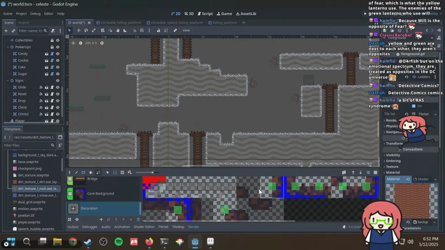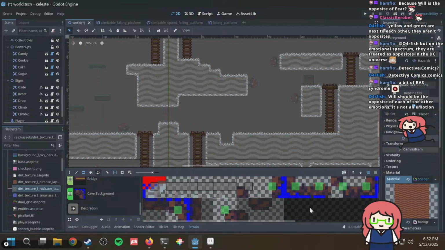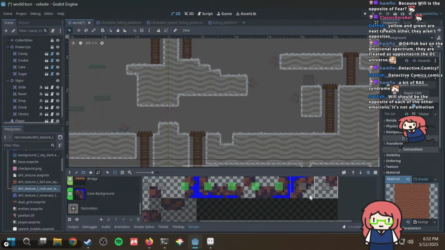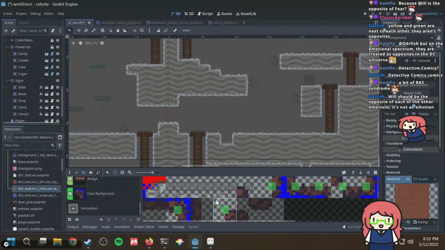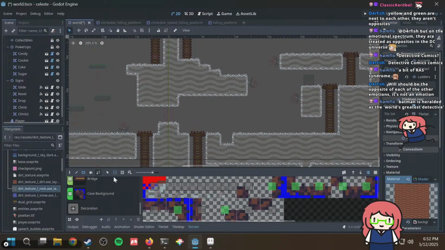Okay, then you have decorations. These are all decorations. They should be the opposite of each other. Each on the other emotions is not an emotion. That is true. Will is not an emotion.